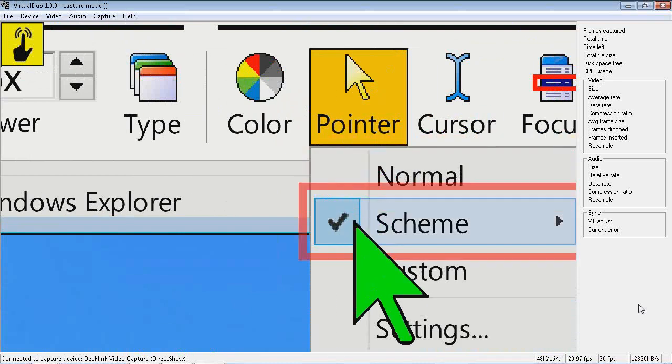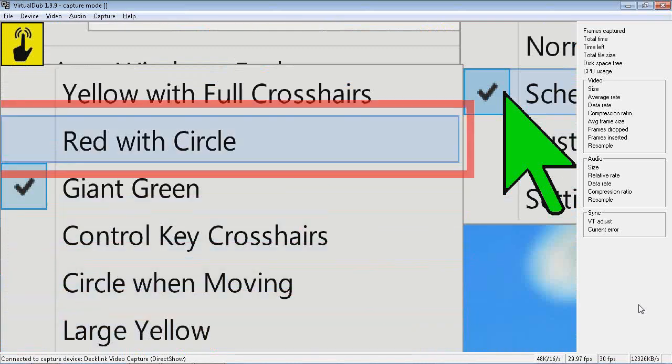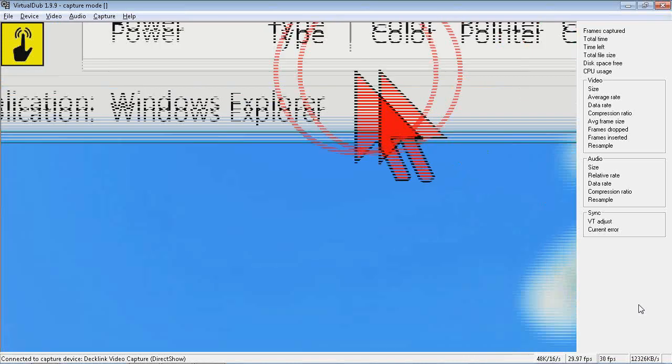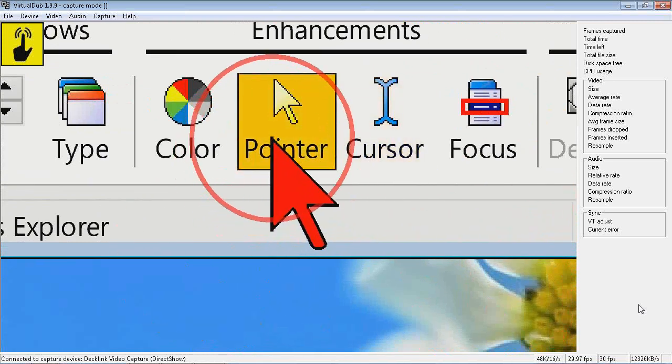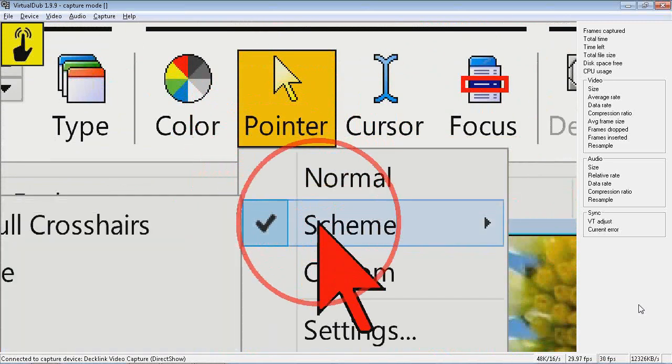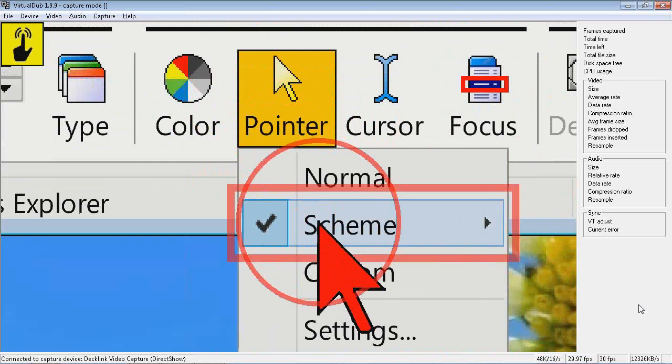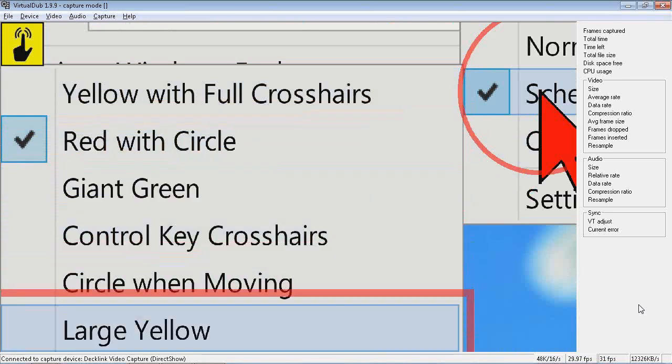Okay, so you can see here's a giant green. And pointer enhanced scheme large yellow. Circle with red with circle. Okay, so all of the enhancements are going to be smooth. You're not going to get any of those jagged edges. That's pointer enhanced scheme. Brand new in ZoomText for Windows 8.